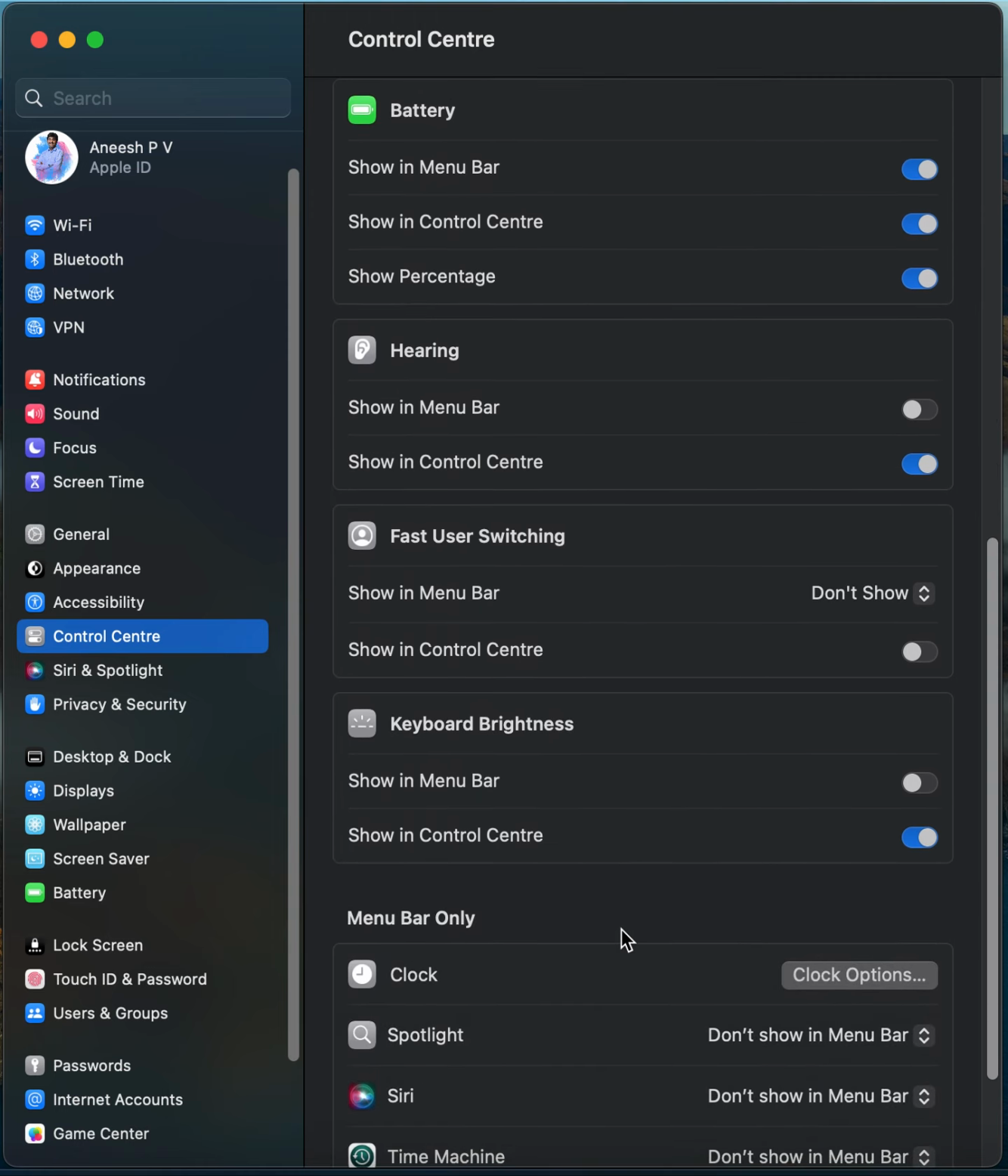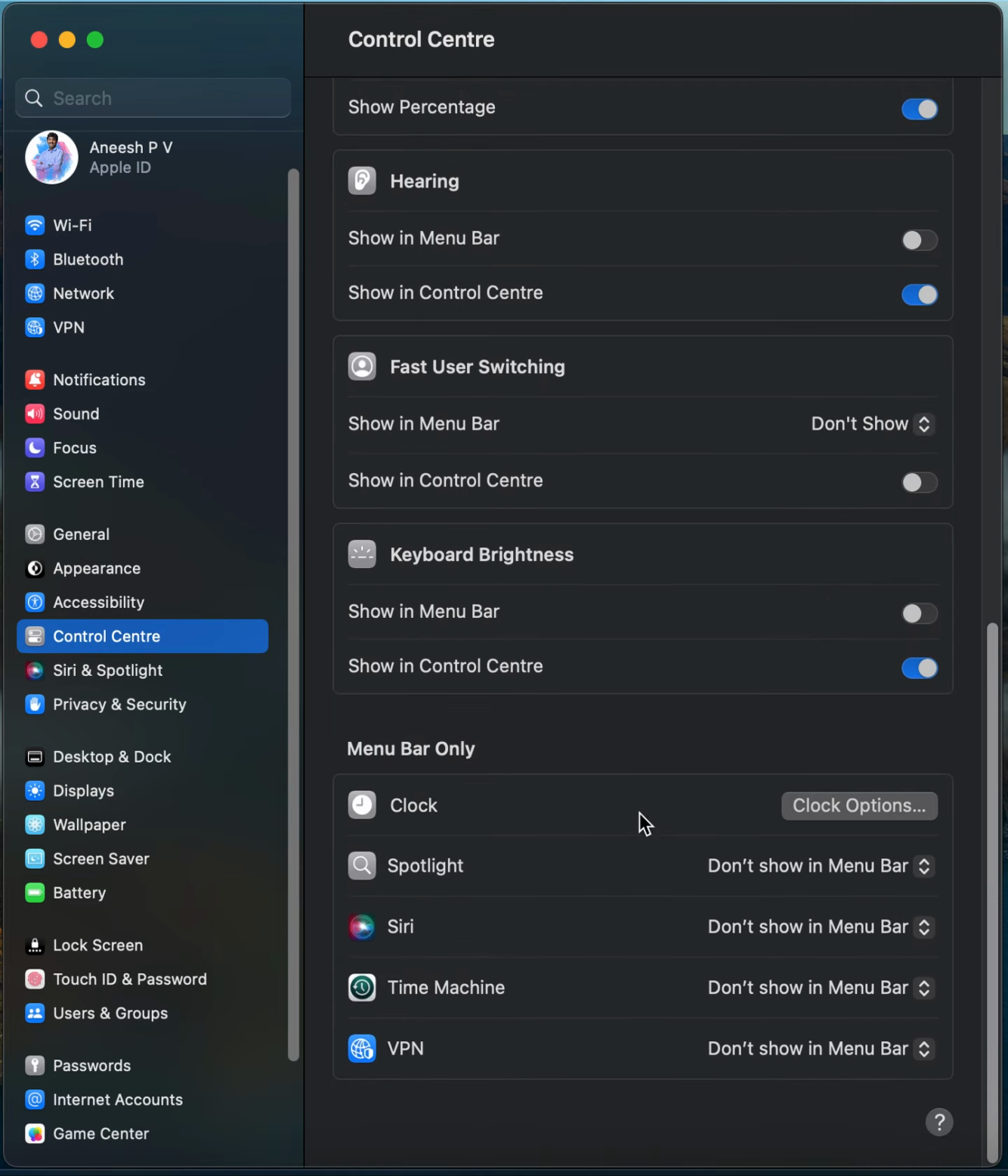You can also create multiple users and switch between them very fast. If the user switching icon is there on the menu bar, you can also change how the user switching option looks, whether to show the full name, the account name, or just the icon. All those things you can change.